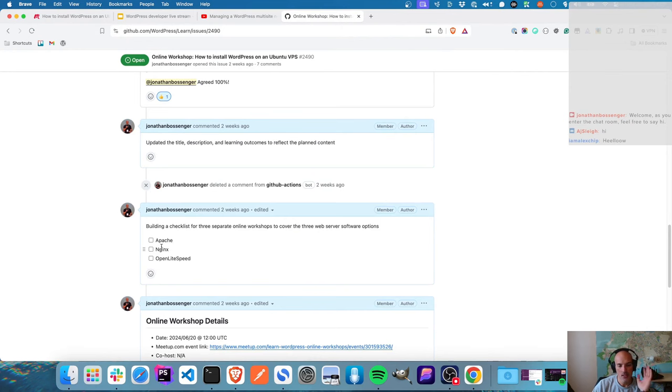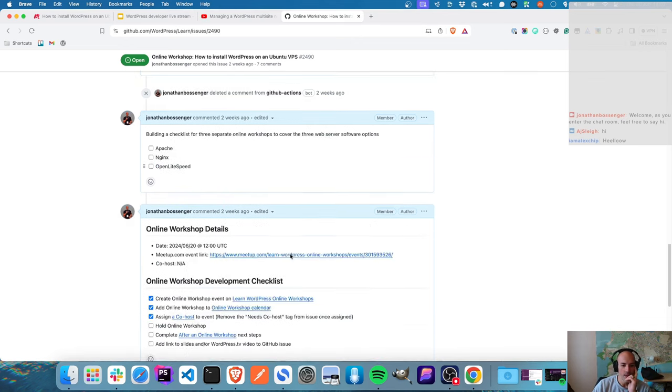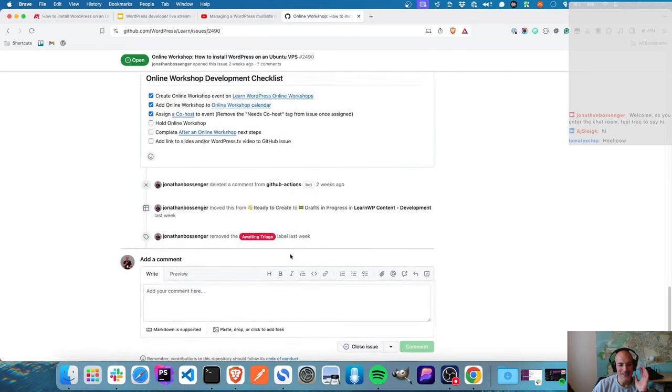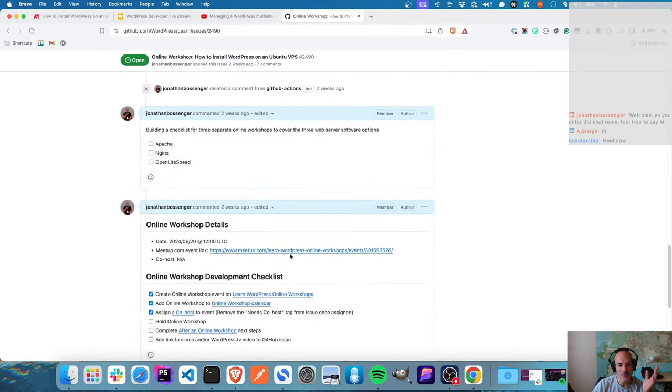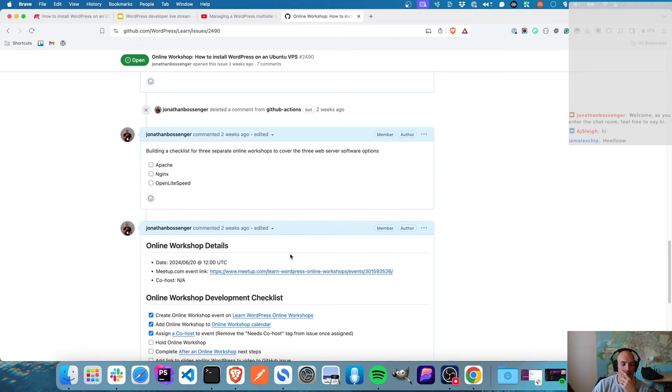I'll start with Apache, then I'll do one on Nginx, which will be a lot of the same stuff, just the Nginx specific stuff. And then the Open Lightspeed stuff will be whatever Open Lightspeed is. And obviously I'll have to do some research there. So that's why we're here. So this is the Apache version of this workshop, or this live stream, should I say.